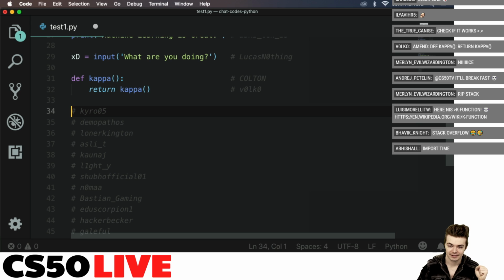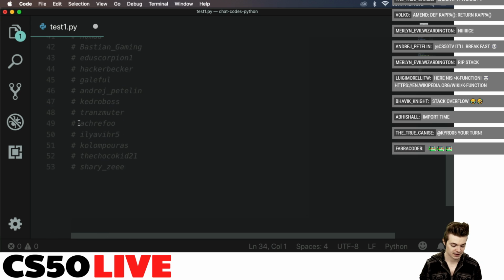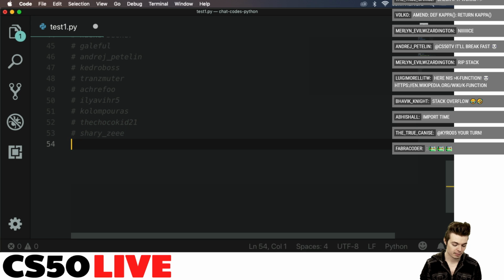K function. Oh, Luigi has a K function link in the chat. I would have to take a look at that. I don't remember offhand what a K function is. Fabric Coder, I added you to the list. You are set to go.